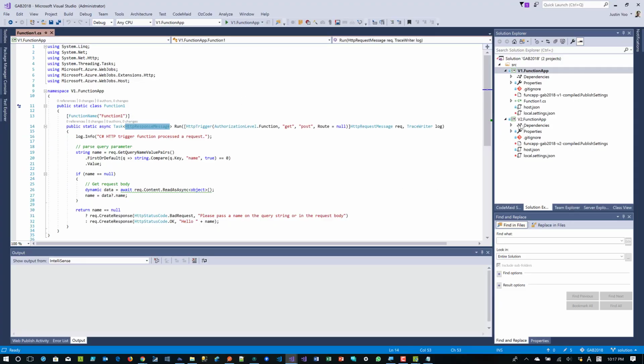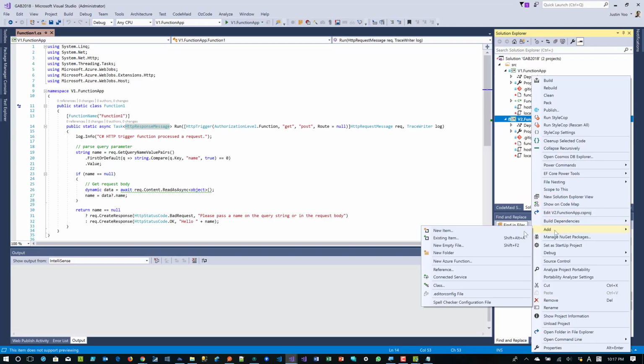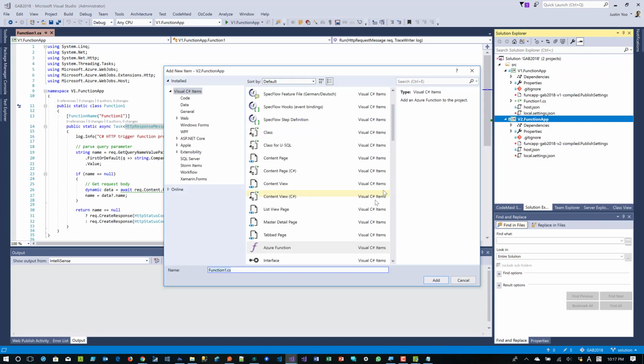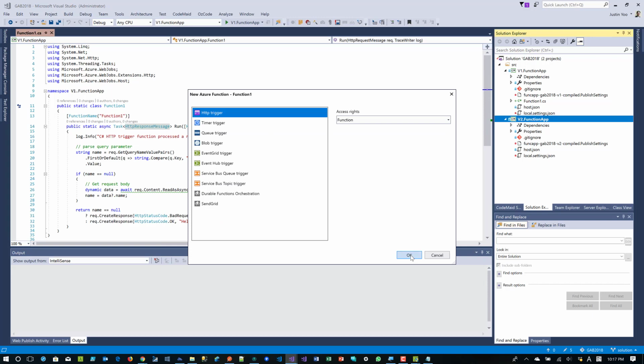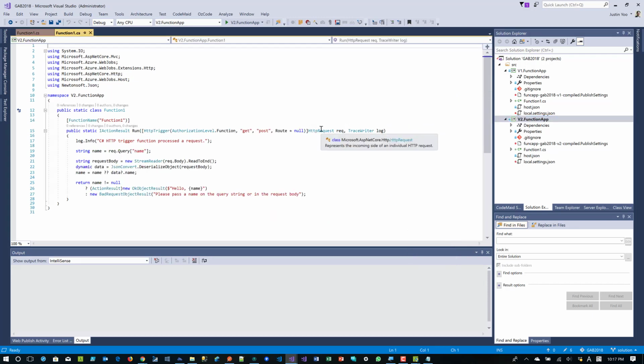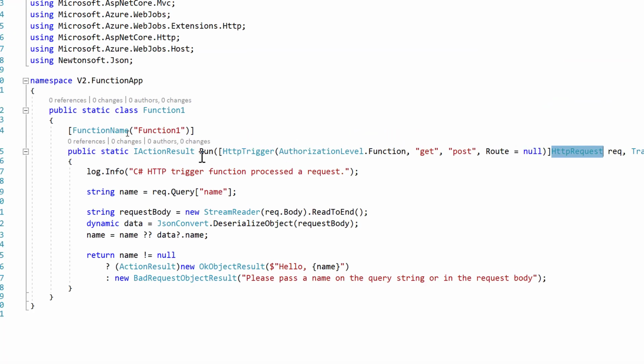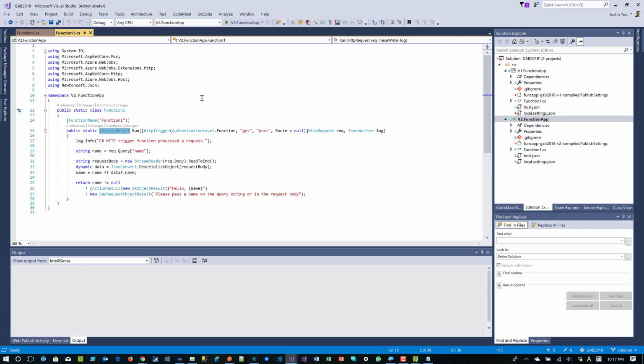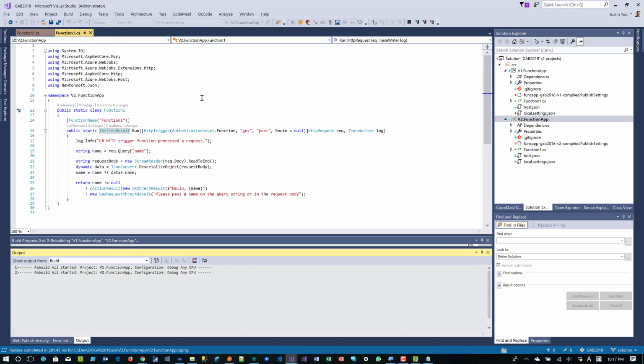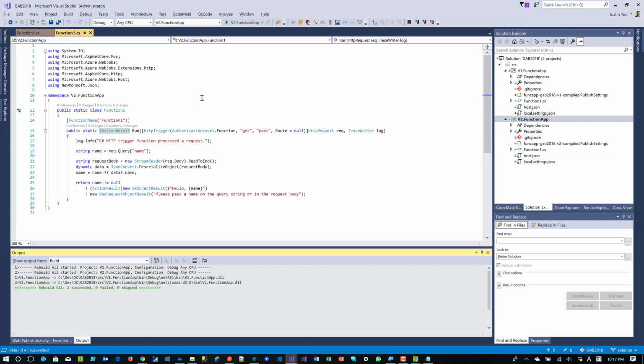Now, I'm going to create another HTTP trigger on the version 2 side. I create another one. Now, it is using HTTP request, and IActionResult as a return value. Okay, so we can now build this and publish into the Azure function, right? I'm not going to deploy this in too much detail because it takes time.